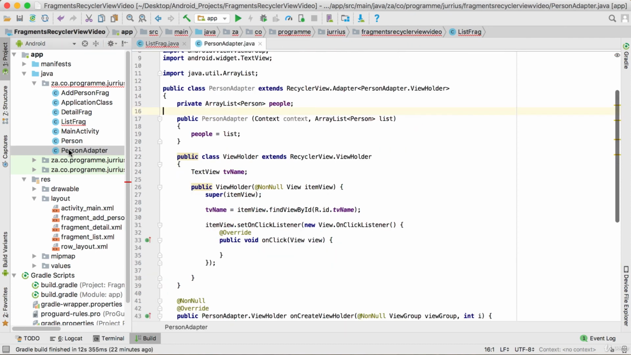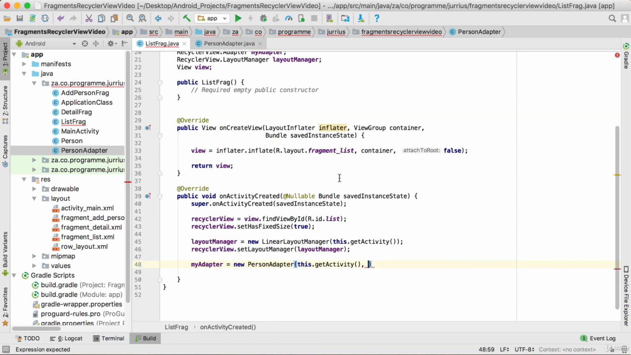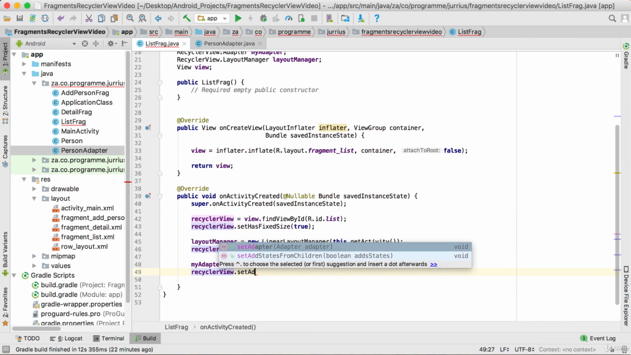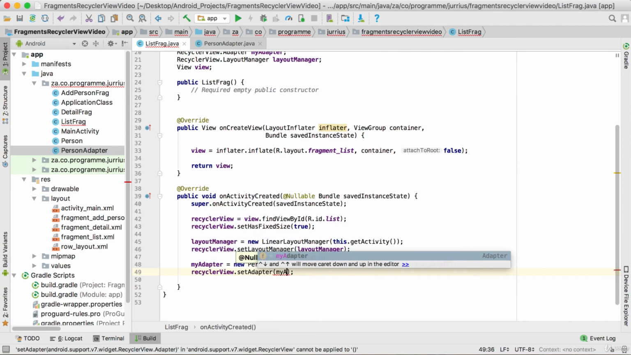If you remember in our person adapter, it accepts a context and an array list. So now the array list will be in my application class. If you put the dot there, you'll see people there. And I'm passing in that as the list for my adapter. Then on the recycler view, I'm going to call set adapter. And we set the adapter to my adapter.